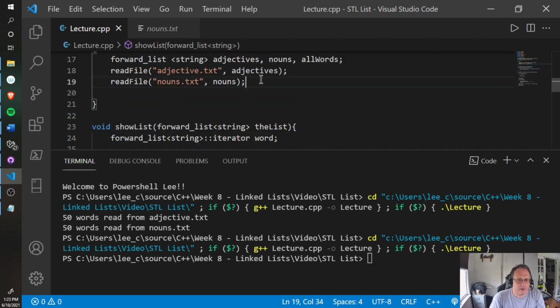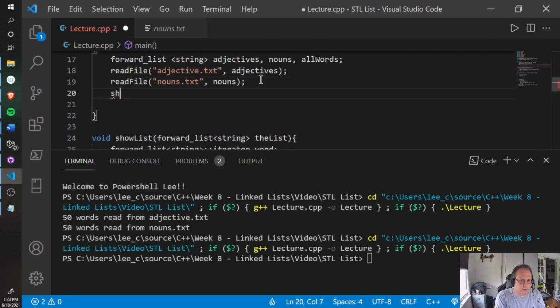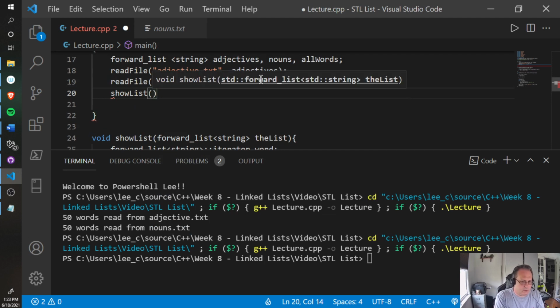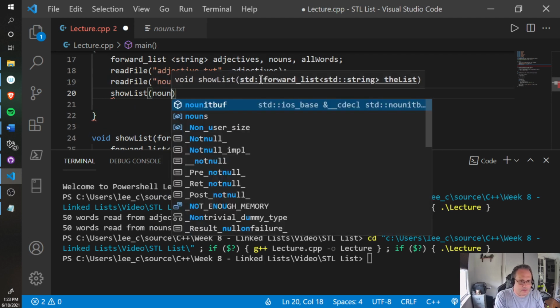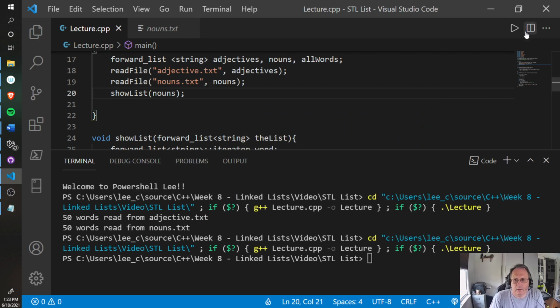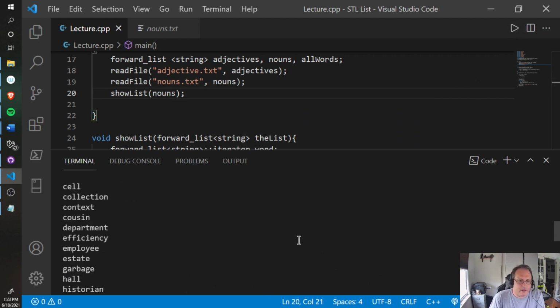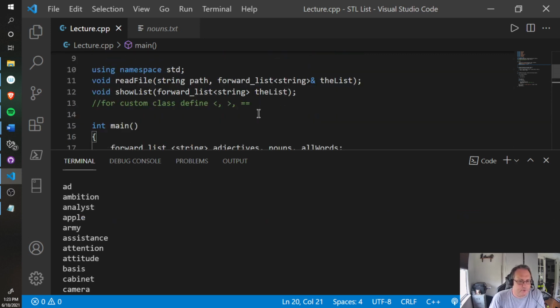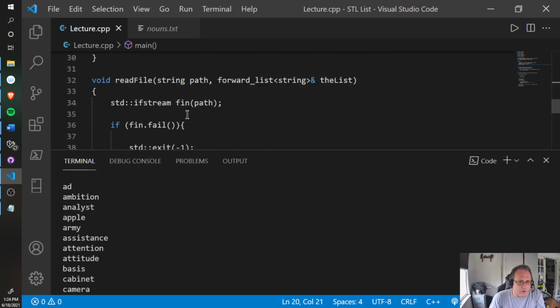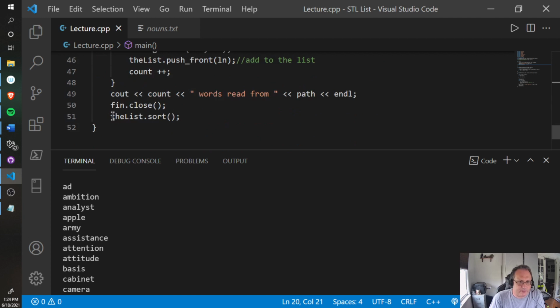And let's make sure that it works. Let's display our nouns. And they come back. See, they come back alphabetically. Now that's on purpose. The forward list is an unordered list. By default, it's unordered. When I read this in, I sorted it.